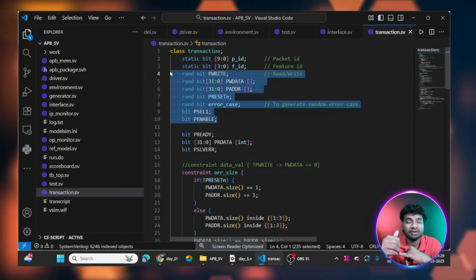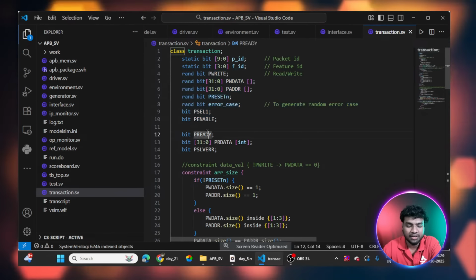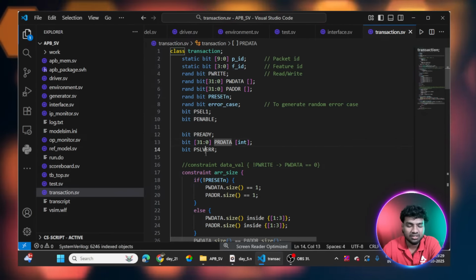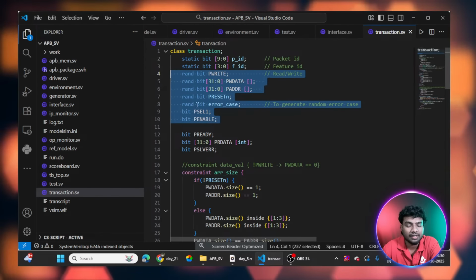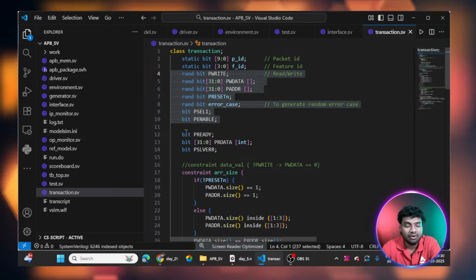These are the main signals of our protocol. There is PRDATA, and its output signal is the slave error. It is also a slave output signal. These signals come under the master signals, and this is my slave output signals.